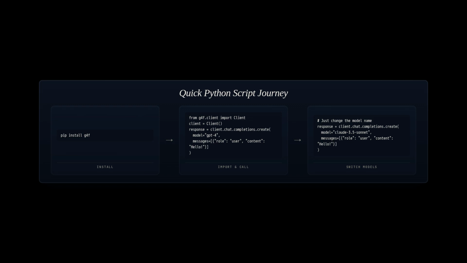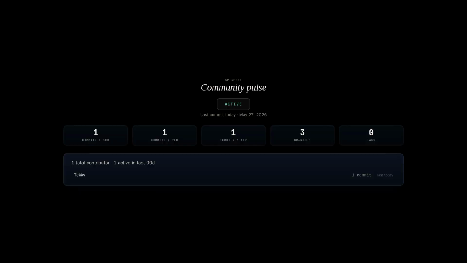Let's check in on the community. The repo is actively maintained, with a commit as recent as yesterday. The primary maintainer, Techie, is keeping the project alive and responding to the ever-changing landscape of AI provider APIs. With multiple branches and steady activity, this is a project that's very much in motion.